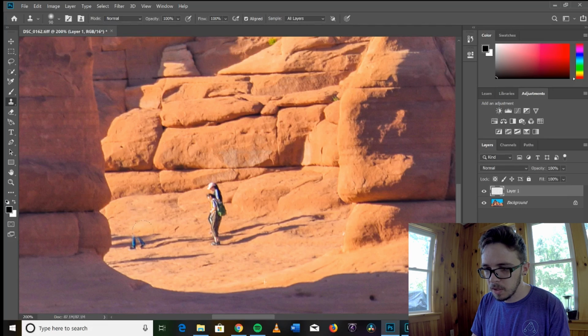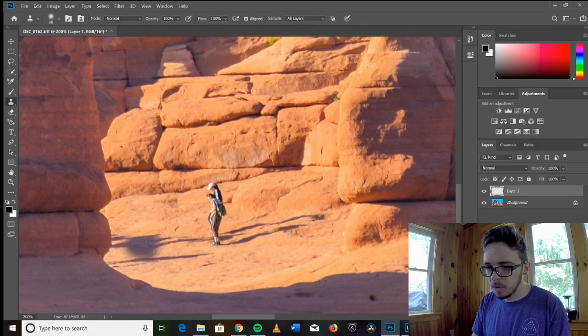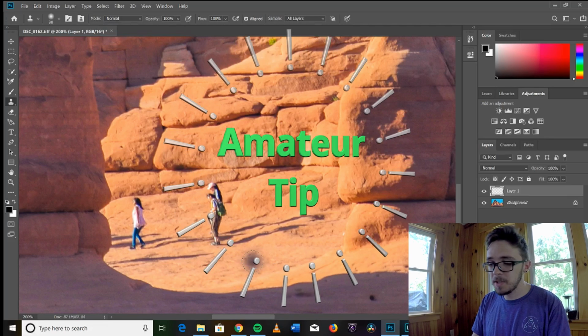And that works really well. But watch, here's a problem. If we go too low, we get to the shadowy part. And we don't want that, because now that shadow looks like it came from nowhere. So here's an amateur tip.